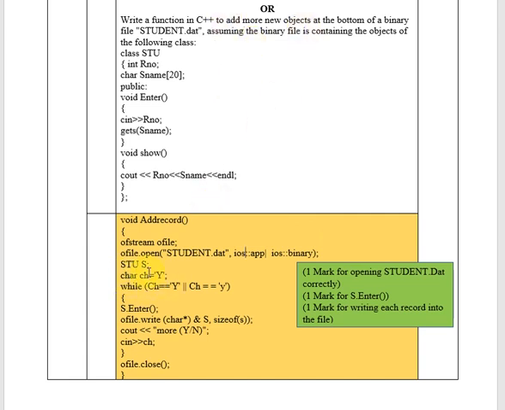Now we are creating an object s of class two, and then we are creating one more variable ch of type char, and we are initializing it with the value 'y'. Then we are using a loop: while ch equal to 'y' or ch equal to 'Y'. So this loop will continue till the user presses y, and you can add as many records as the user wants. Now before adding the record to the file, we will first write the statement s.enter.